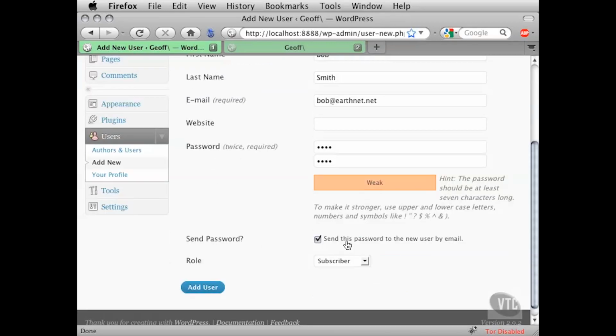Send password. Send this password to our new user via email. Probably a good idea in the real world so that they have a record of it. But that's a fictitious email address, I think. Sorry, Bob. But what I'll do is I'll uncheck that because I don't want to send that. This is just a quick example here, of course.